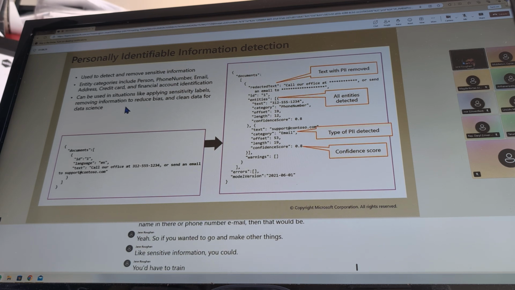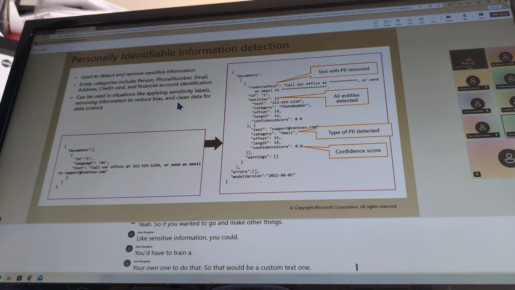train your own one to do that. So that would be a custom text one. But yeah, can I just say recognize these are my sensitive information? Yeah, you'd have to show them. Okay. Yeah, you'd have to train it.